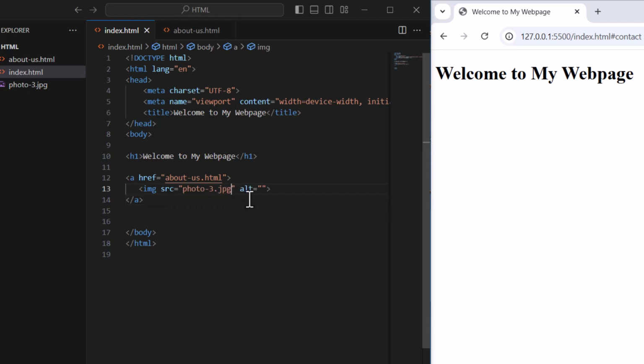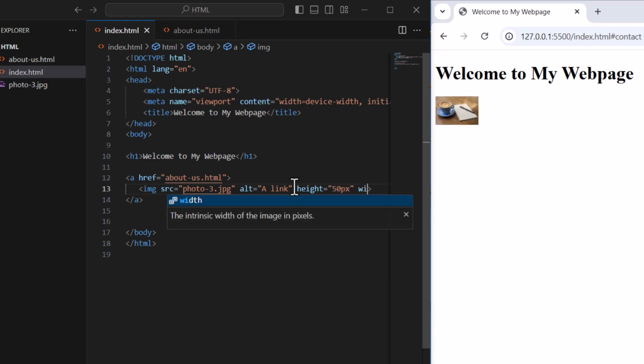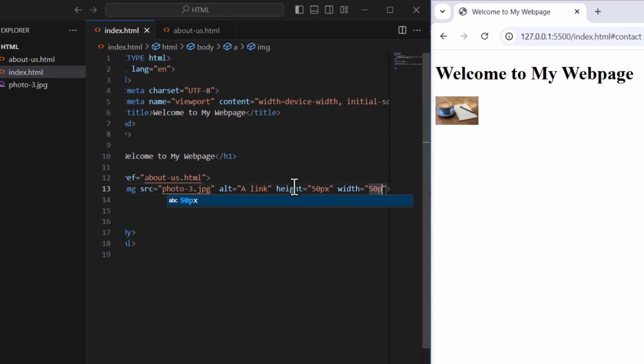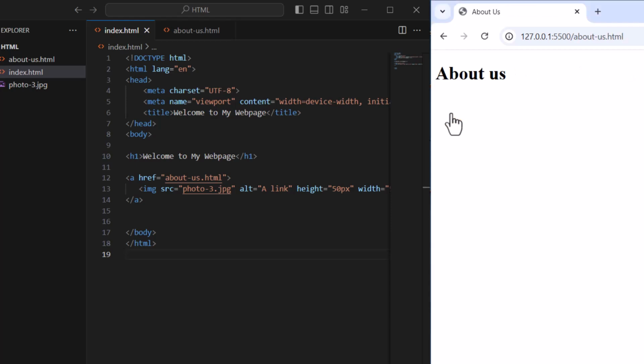Then in the alt attribute, I'll put, let's say, a description of the image. As you can see, this is looking very big, so we can simply fix that by using the height and width. So I can use a height of, let's say, 50 px, then a width of 50 px as well, depending on your choice. So as you can see, using an image as a link is very easy. If I click on this link now, you can see it's taking us to the about us page.